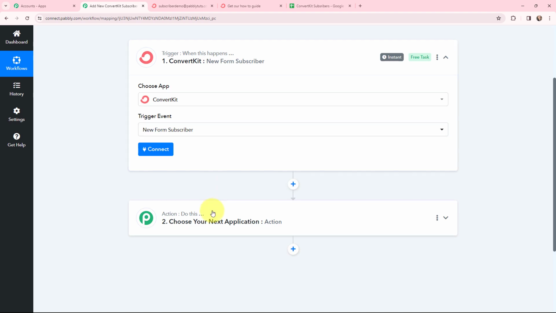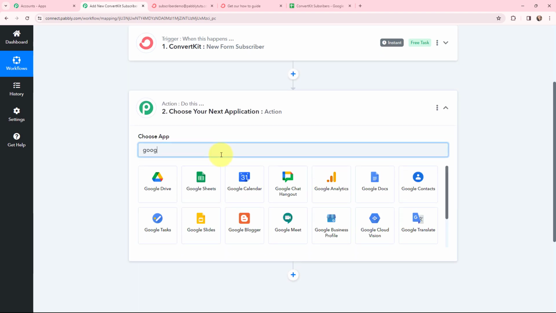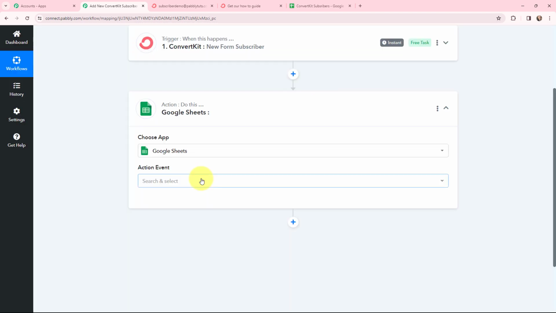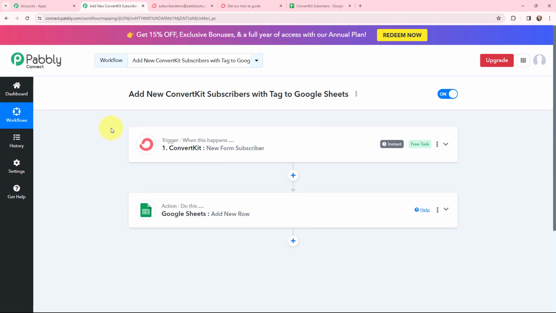And now moving to my action window, as I want to add the details in a Google Sheet. So here Google Sheets will be my action application. And the action event will be to add new row. So here, as you can see that I have selected my action application and the action event along with my trigger application and the trigger event. So now as my use case suggests, that is to add new ConvertKit subscribers with tag to Google Sheets.